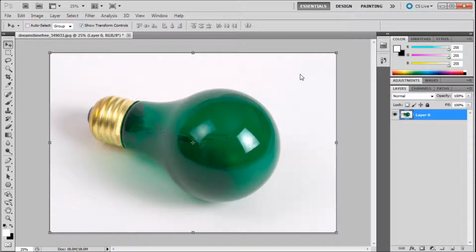Flipping or reflecting an image in Photoshop is a very easy task. There are a few main ways to do it. First, you will need to transform your image.